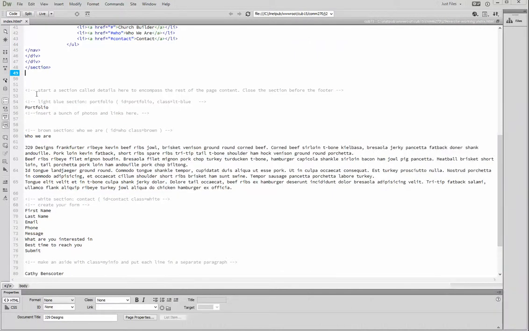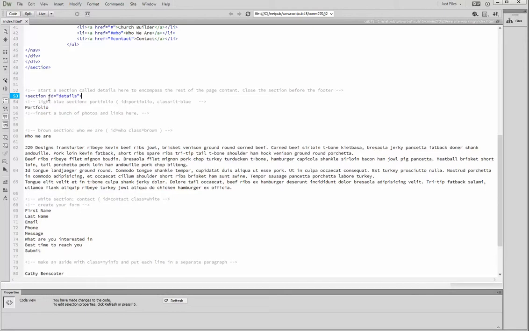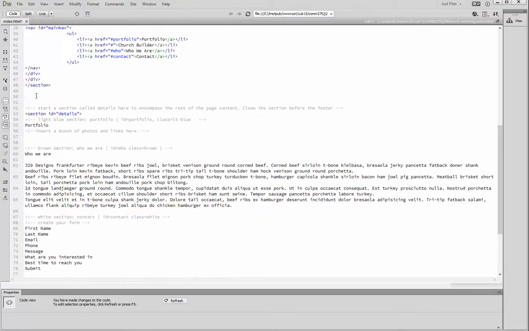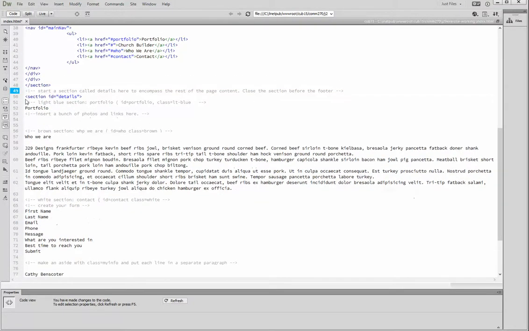So I'm going to call that details. So it says start a section called details here to encompass the rest of the page content. So I've put in a section called details, and then I am going to close that right before the footer. Take out this extra stuff.